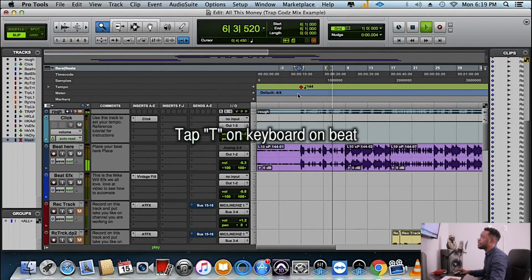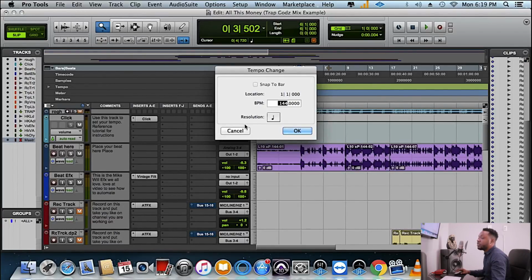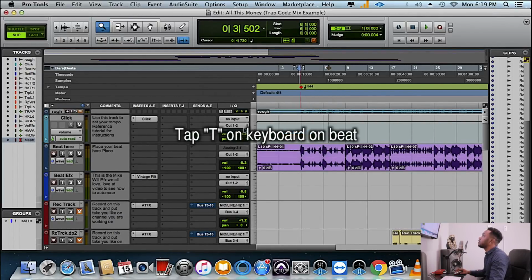If you double click this little diamond by the tempo, it'll come up with this tempo change box, and just tap T to the beat and it'll give you your tempo or around it.